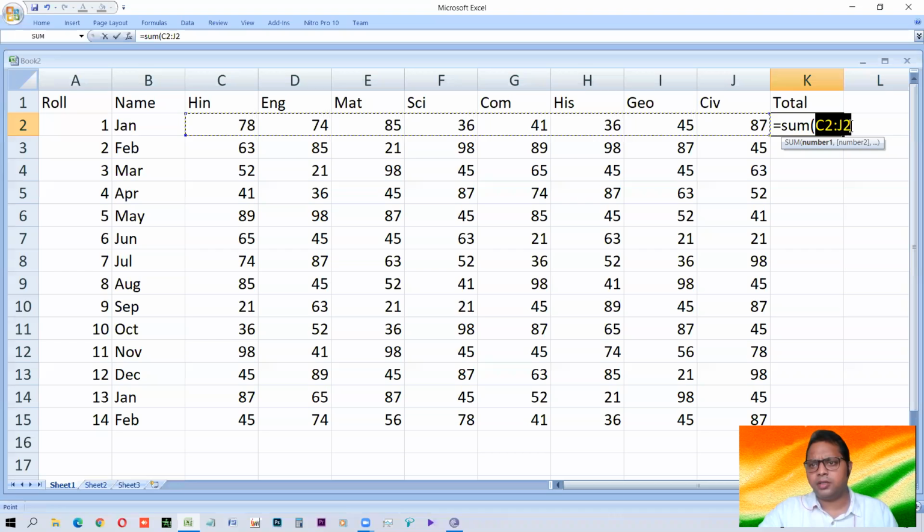Now this is called the range. Why range? It means cell number C2 to cell number J2. C2 is this, column number C, row number 2, and go till J2. And then close the bracket and press enter. So this is the sum of the row.